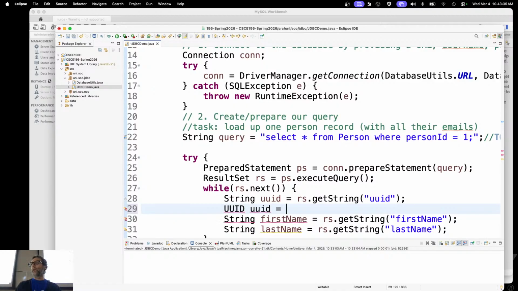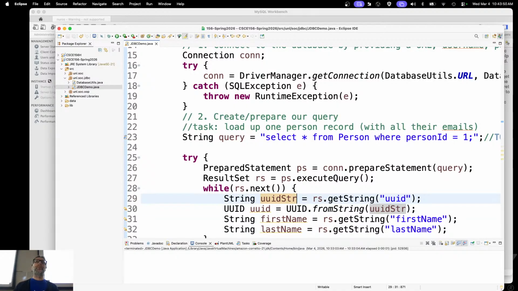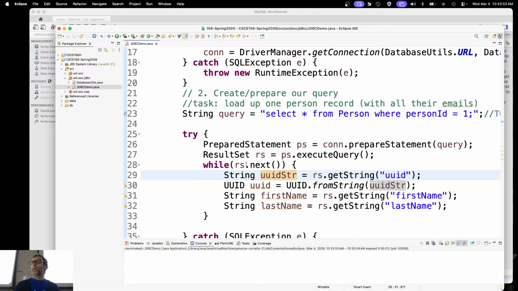UUID is equal to UUID dot from string, and then I will say UUID str. And I'm going to have to rename my other one up there UUID str because, of course, I can't use those two same variable names. Now, that's if there's multiple. What if you're only expecting one? Should I go into this while loop? I'm expecting at most one, right? Should I go into a while loop? If you're expecting 0 or 1, do you want to loop at all? Or do you want something else?